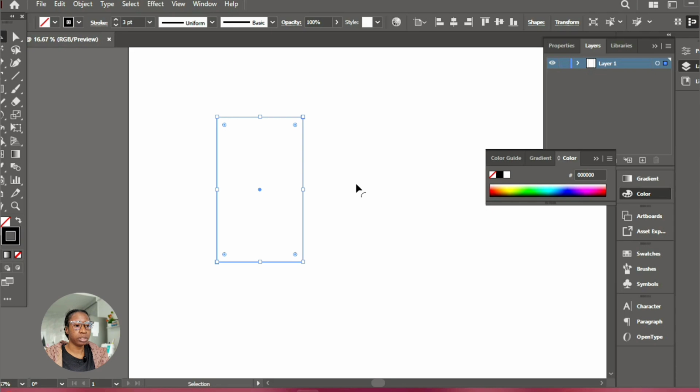Now, because we want 2 pieces of this, one for the front as well as one for the back, we're going to create a duplicate. In order to create a duplicate, you need to click on your Alt key. I'm not entirely sure what it is on Mac, but for Windows it's Alt. Then you just drag, making sure that you're still pressing the Alt key.